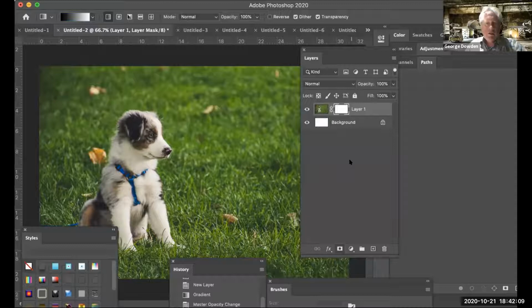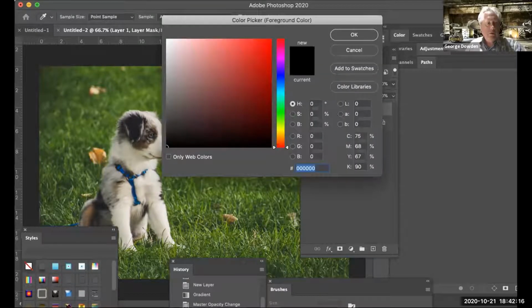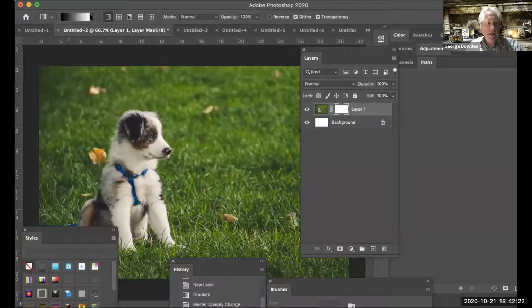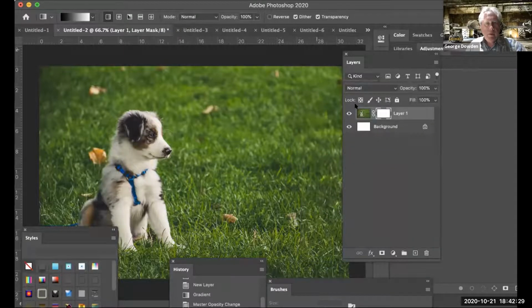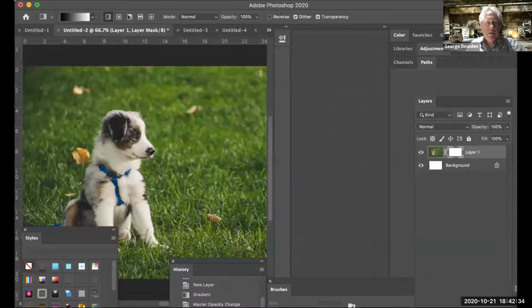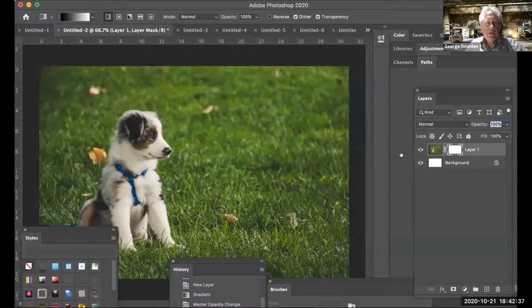That's what we want. And so we've got our colors set here to the default. We choose our gradient tool and we want foreground to background. So we want solid colors. We want solid colors up top. Because we have a layer mask, what we're going to do is effectively do a gradient on this layer mask.